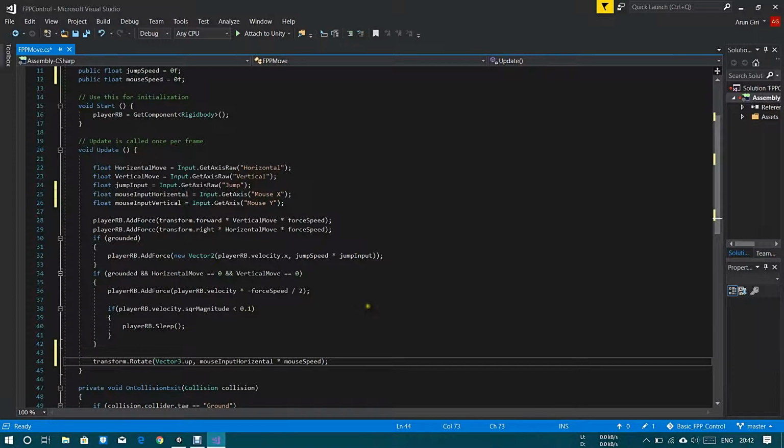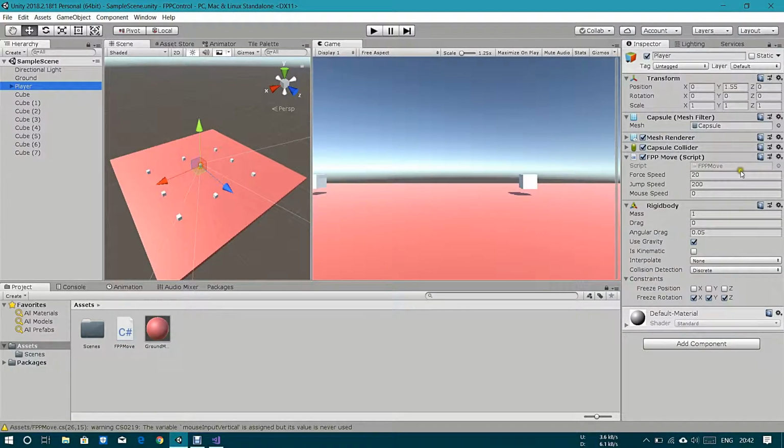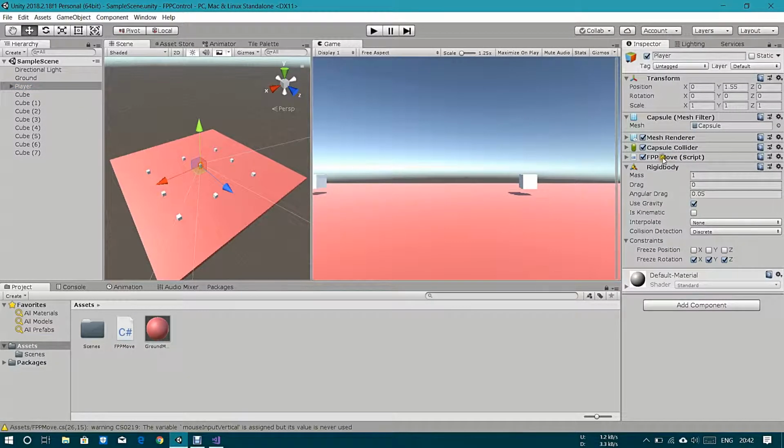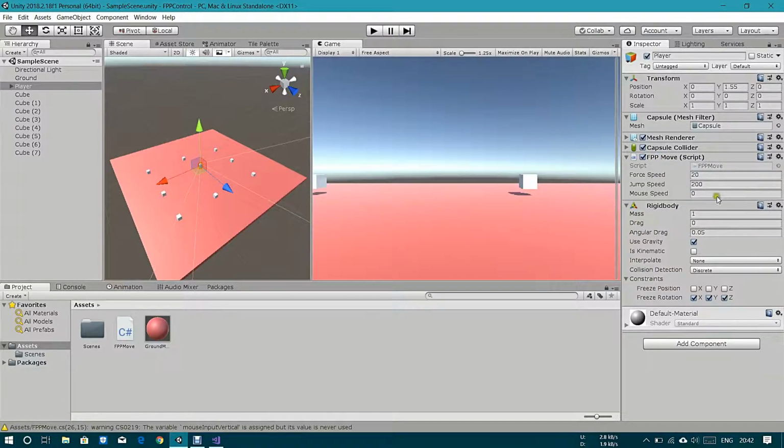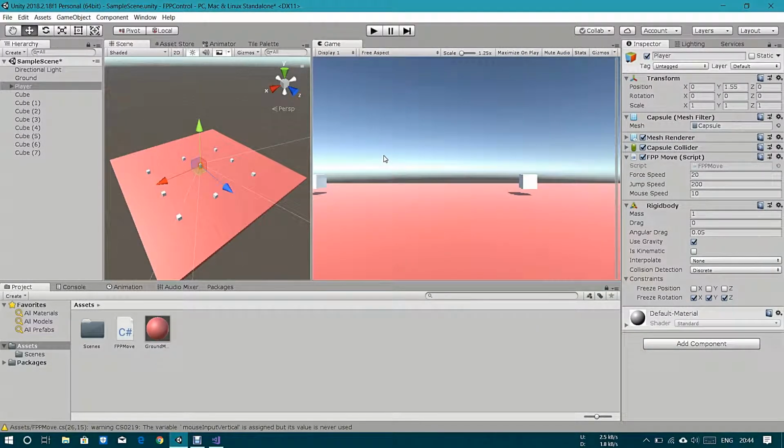Okay, now check if it's working or not. Now click on the player and tap on the right side of the screen. The player movement script has mouse speed 0. So now add a mouse speed of 10. Now the player moves 360 degrees horizontally. Now I am adding the mouse input vertically script.